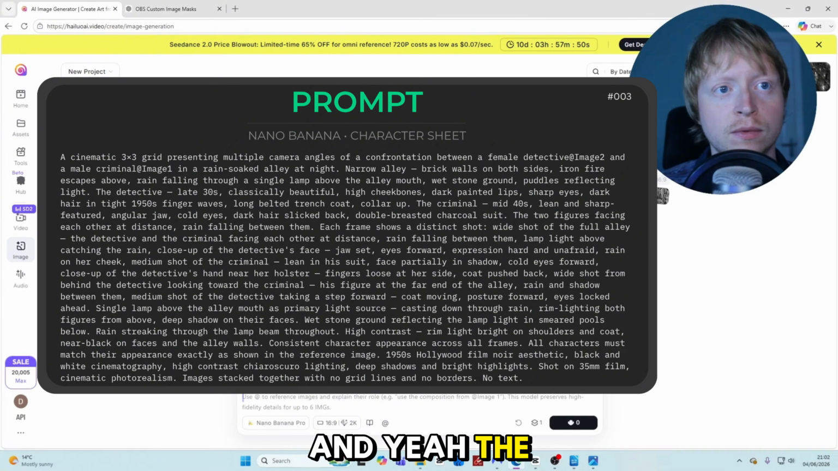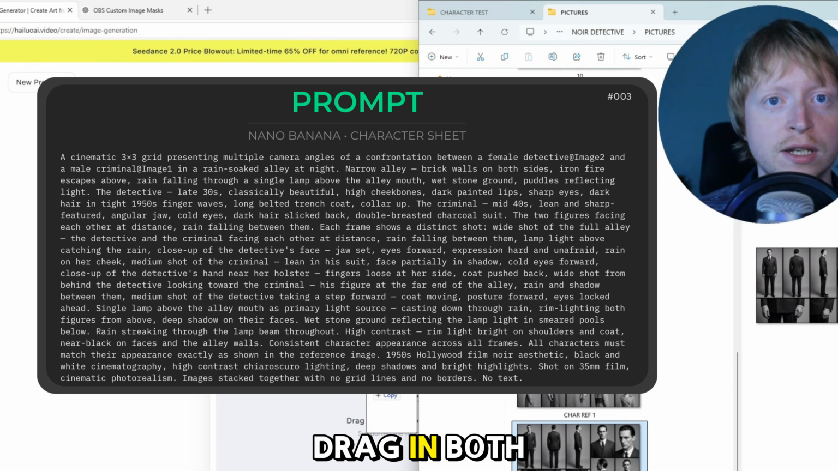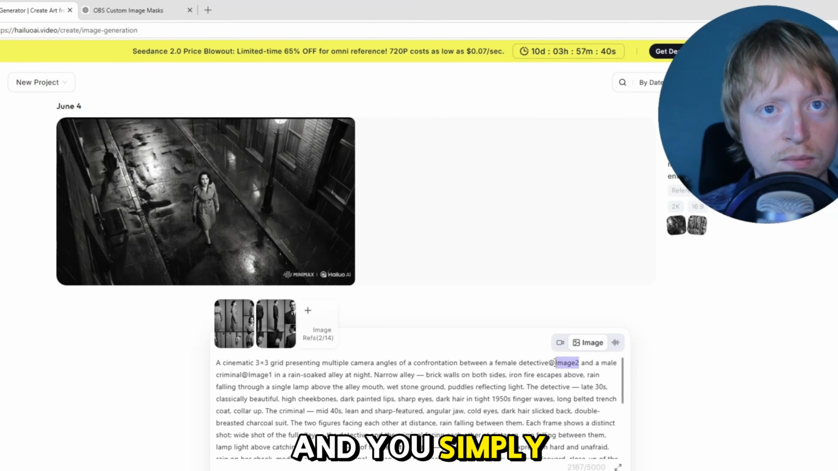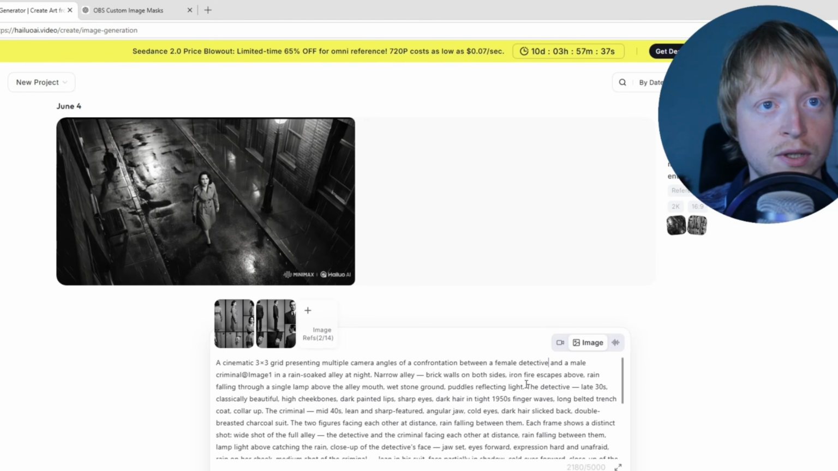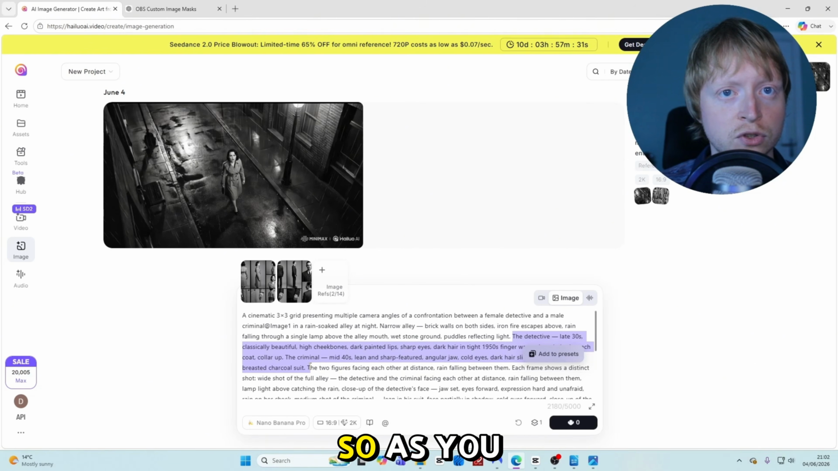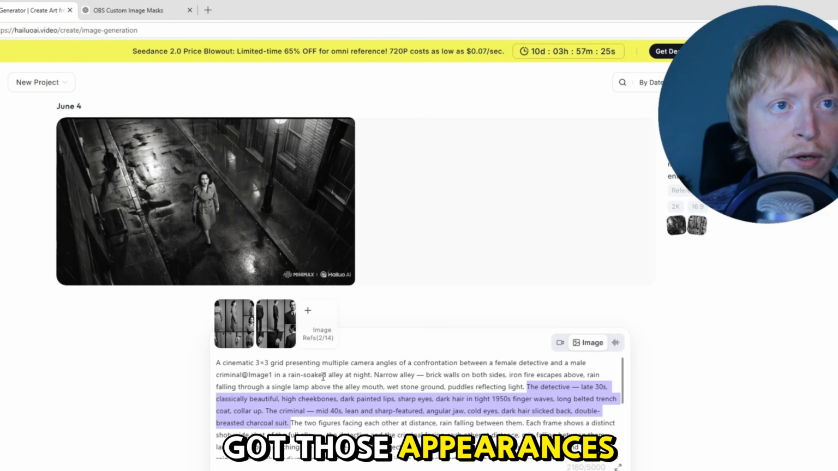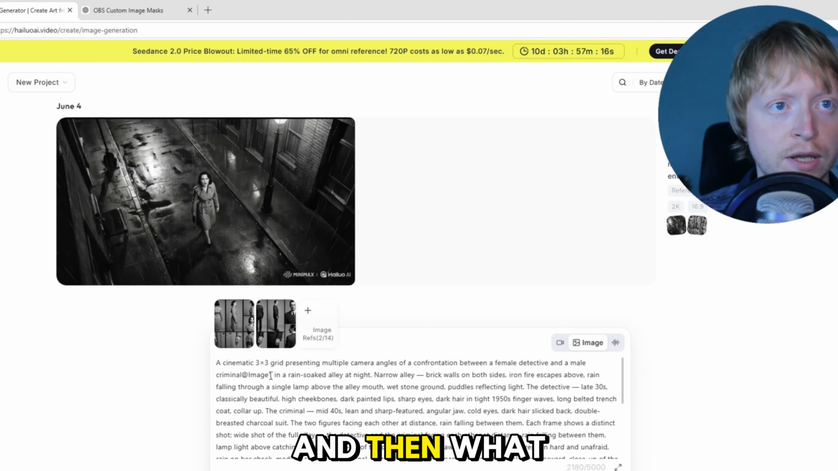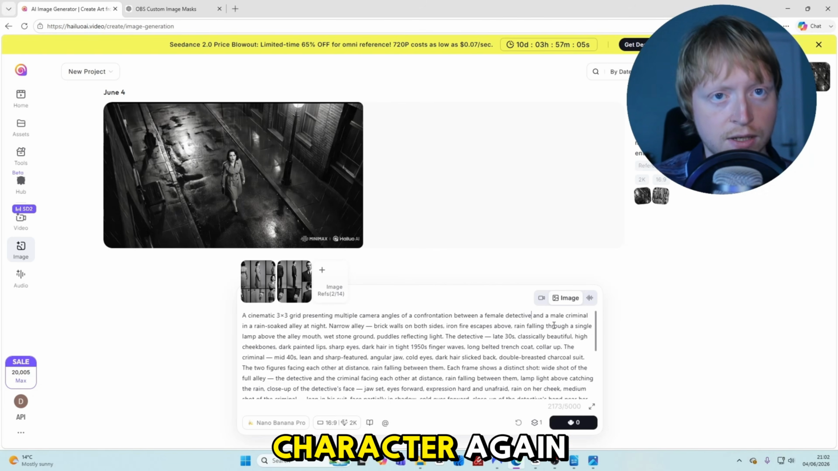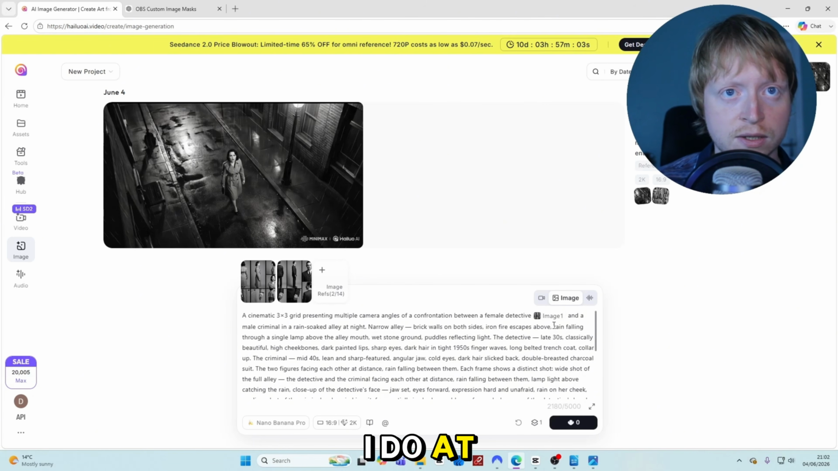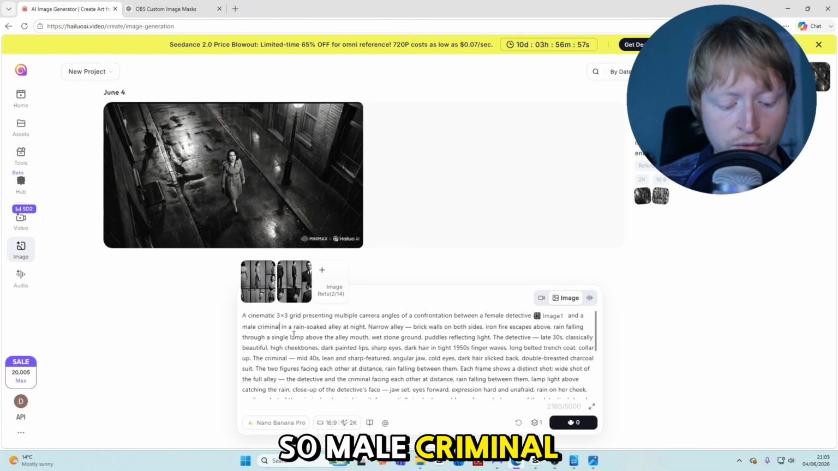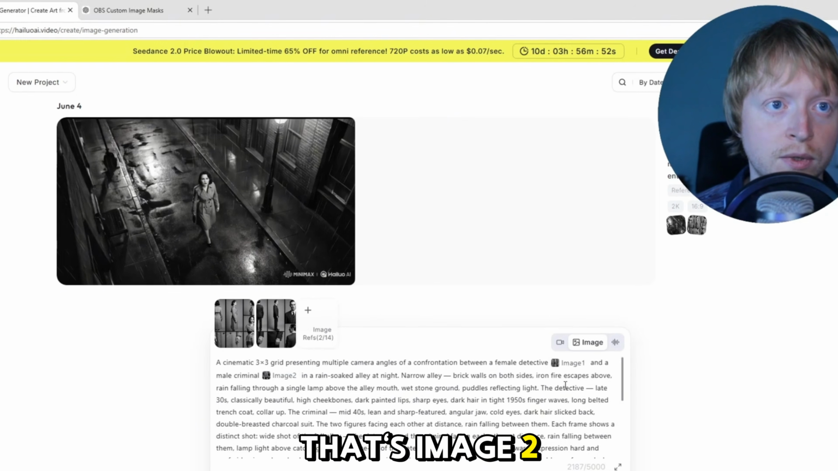And yeah, the way you handle this is you drag in both your character references and you simply, again, reinforce the appearance of the characters based on the reference sheet. So as you can see right here, I've got those appearances baked into the prompt as well. And then what I do is just after the mention of each character, I do @ then select the appropriate image. So male criminal, that's image 2. And then we hit go.